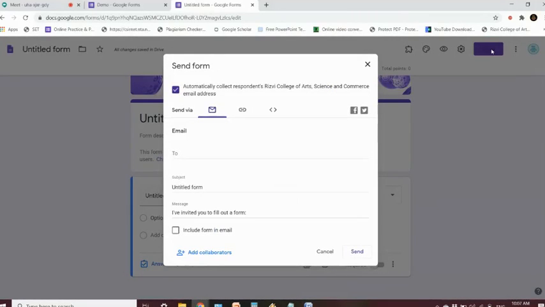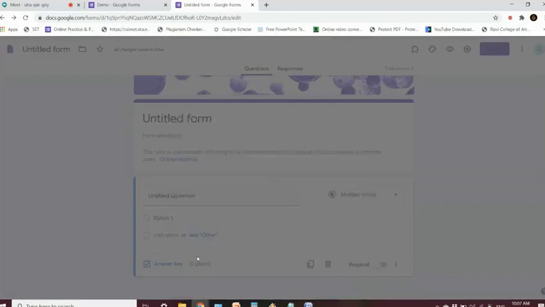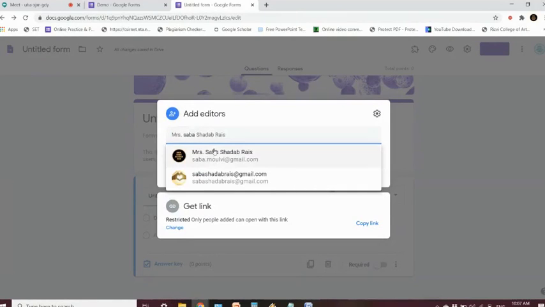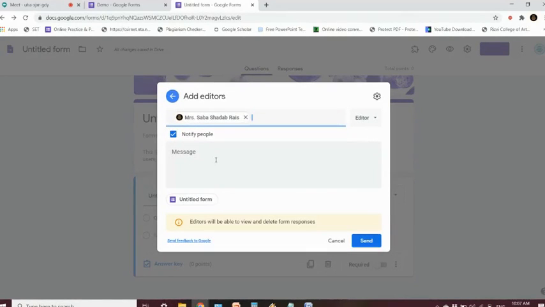Suppose this is a paper which is handled by 2 or 3 teachers, so you can add a collaborator. So click on add collaborator. Now I will add my own mail ID here. So the collaborator will be added. Now you can give many options to the collaborator. You want the collaborator to be an editor, can view, or whatever. Then you can send the message.